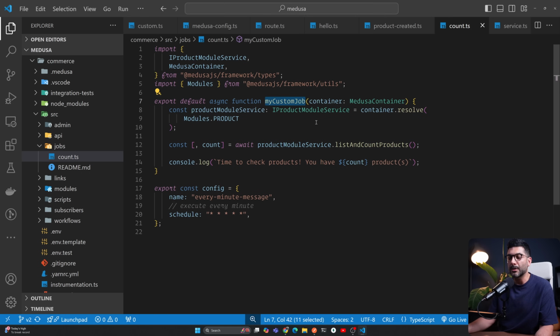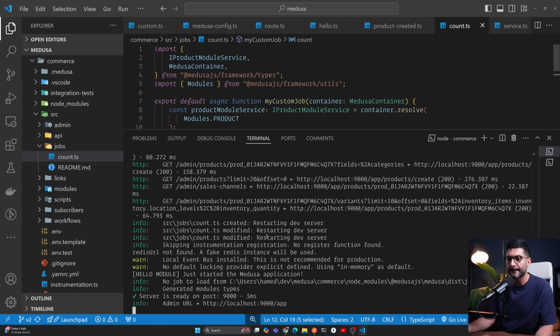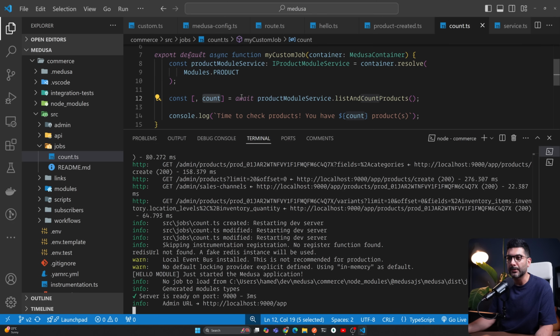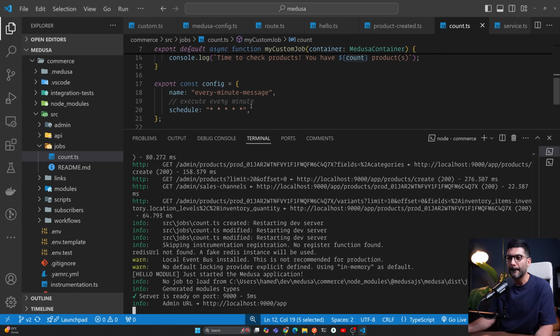So again, it's a custom job running. It's a function that runs every minute because I have defined it inside of this config. It retrieves the product module service, the count of all of my products, and then just logs it into the console. Okay, so let's open up our terminal now, and we should be able to see this logging any minute because this runs every minute. And we should see a log of the total number of counts of our products. We initially started with 4 products. We created one of our own. So I'm assuming that we have now 5 products, and we should see this log at any point here.